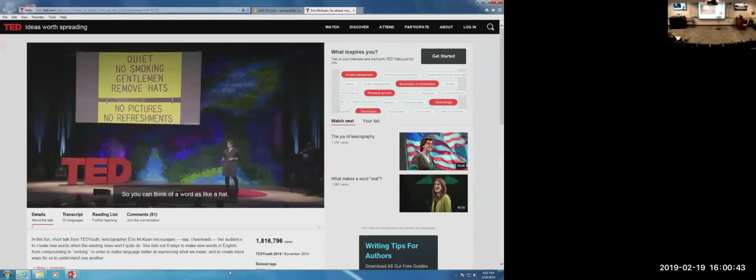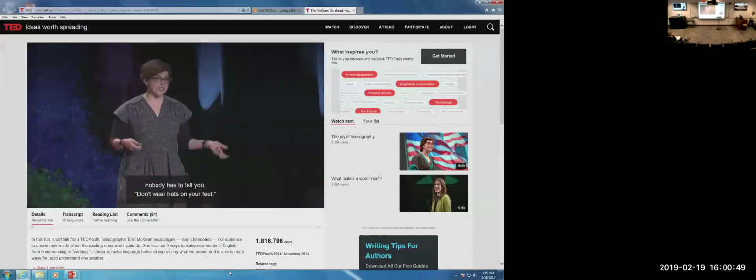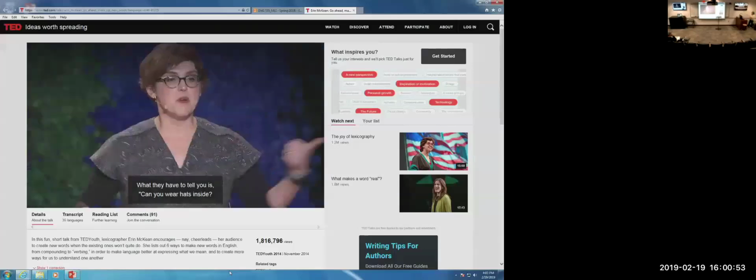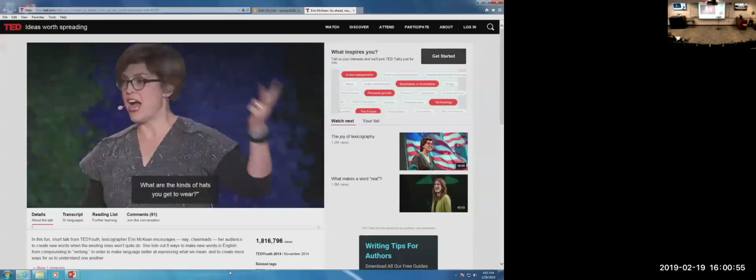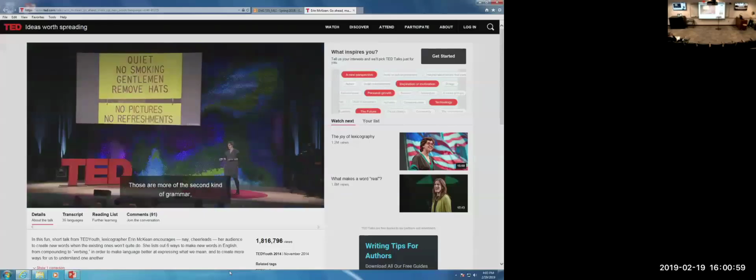Now, there are other rules that are more about manners than they are about nature. So you can think of a word like a hat. Once you know how hats work, nobody has to tell you, don't wear hats on your feet. What they have to tell you is, can you wear hats inside? Who gets to wear a hat? What are the kinds of hats you get to wear, right? Those are more of the second kind of grammar, which linguists often call usage as opposed to grammar.